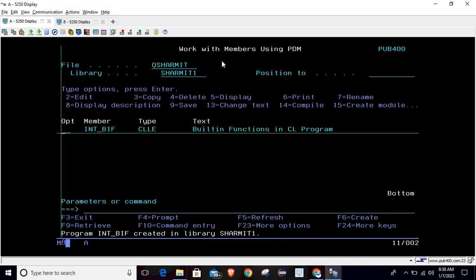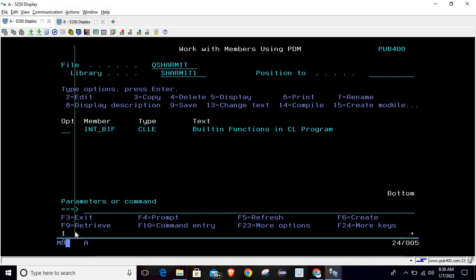I'm compiling it and we'll see the output. The first value is printed, which is converted from logical. The second value is printed, which is converted from character to integer. The third value is printed, where we are converting the decimal value into integer. And the fourth value is printed, where we are converting the unsigned integer value into integer.